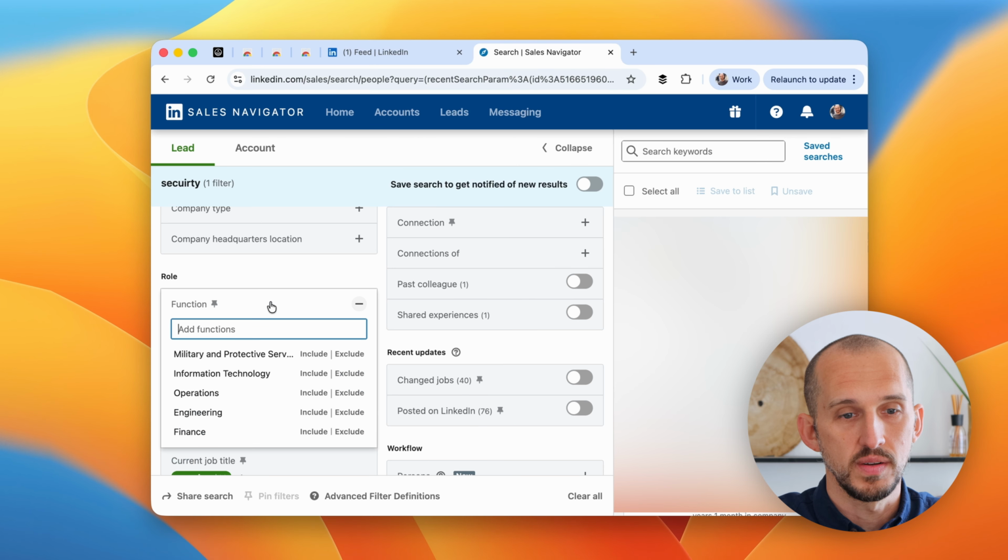If I click in here and make sure that I'm only looking at directors and vice presidents and CXOs, I'm only going to be looking at people who are higher up in the organization with actual authority to make changes who have switched jobs recently.